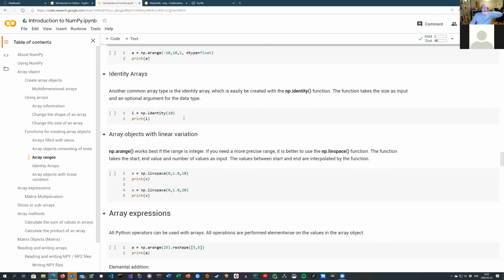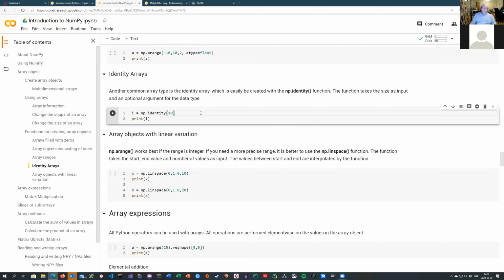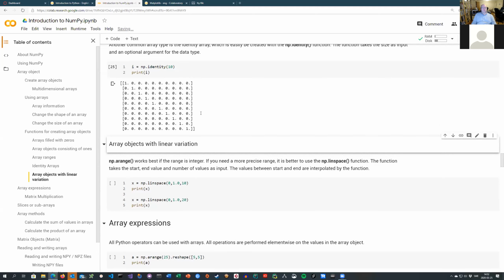You can also create identity arrays, which is commonly used in linear algebra. So basically having a 10 by 10 with ones going on a diagonal like this.